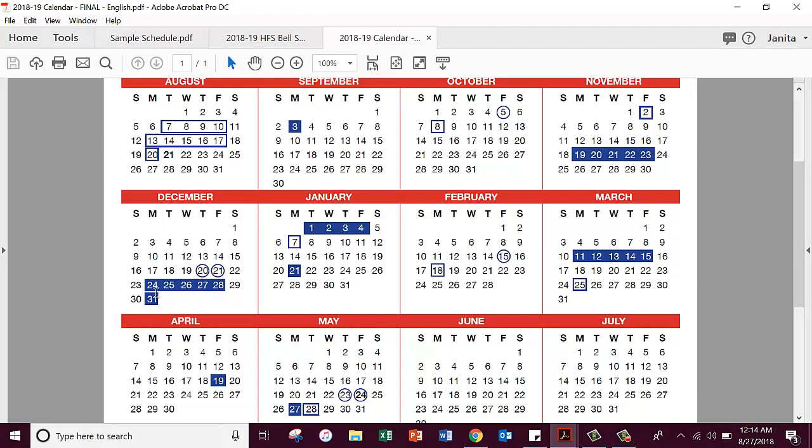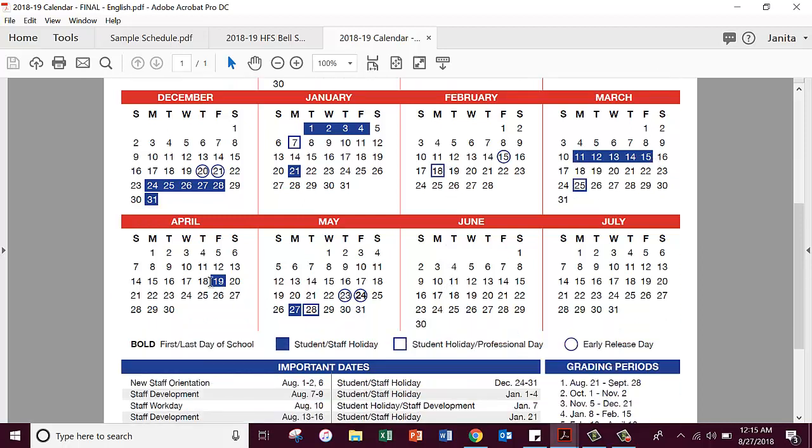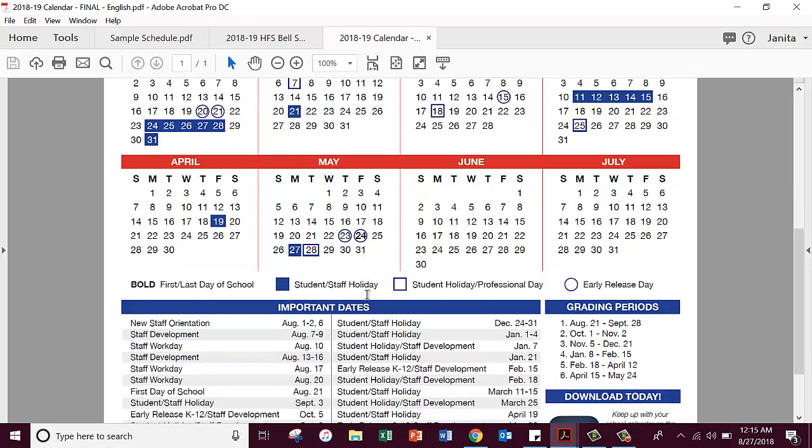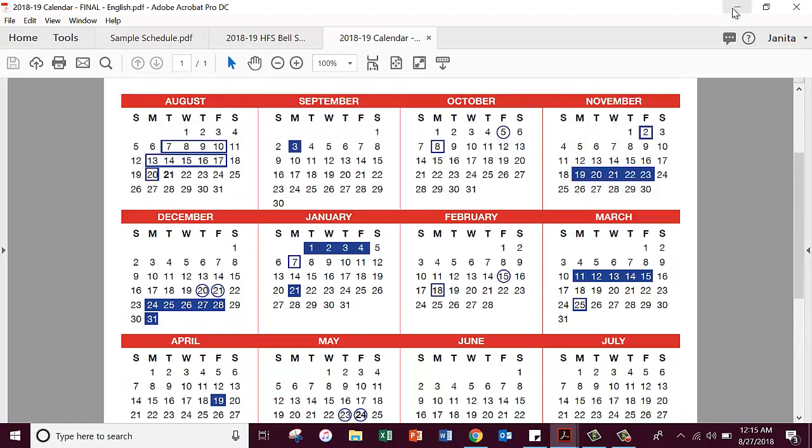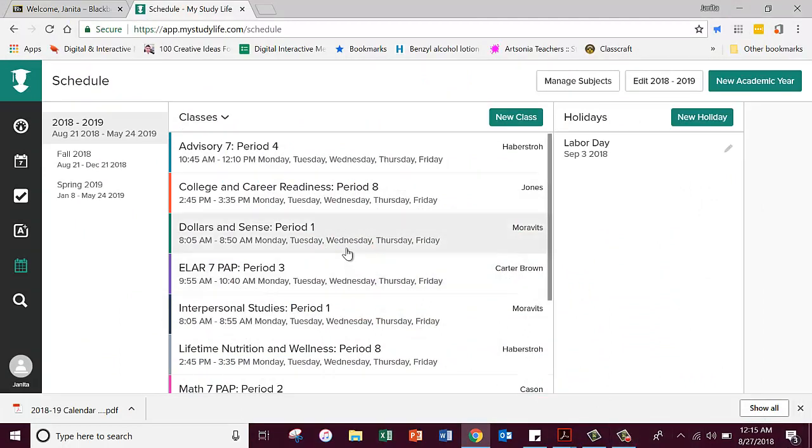Now we have other holidays that you need to enter. They are Christmas, and that starts on December 24th all the way up through January the 4th, or actually the 7th for you guys. And then again on the 21st we have a holiday. February 18th, spring break is over here, March 11th through the 15th. Then March the 25th, April the 19th, and then you guys, your last day of school is May the 24th. So you can feel free to go into your calendar now and finish making all of your holiday entries.